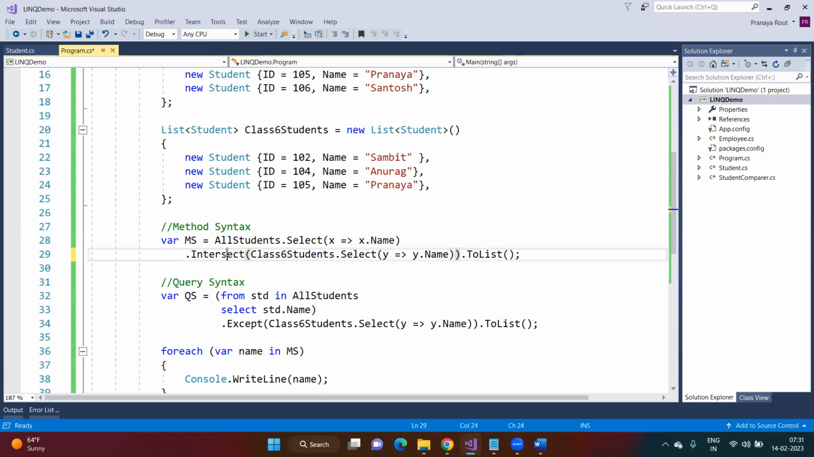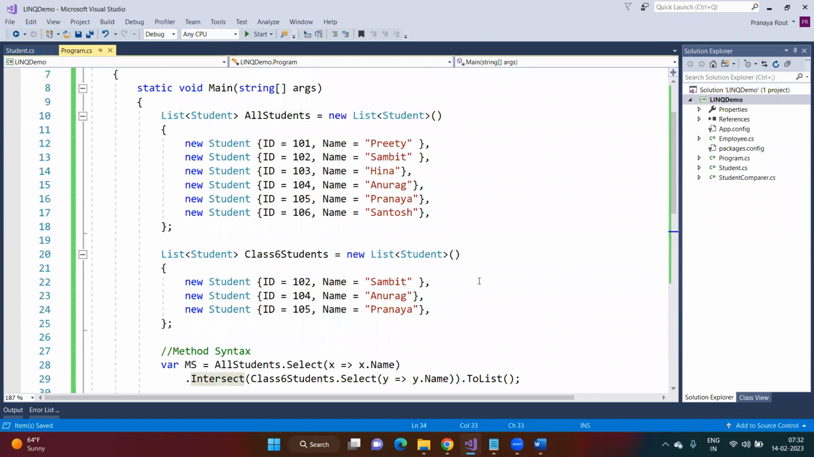So next one is intersect, right? Intersect means I just want to return the elements, a student name, which appeared in this collection and also appeared in this collection. That means I want to return the common students which appeared in both. Common means you can see Sambit, Anurag, and Pranay. They appeared in both the collections, right? So I just want to return those elements.